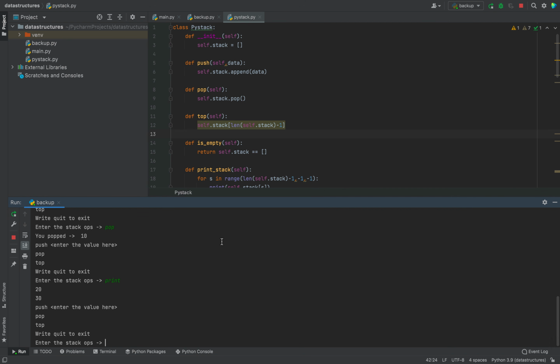Great. Now it's time for me to test the top operation. Now I expect the top operation to display the element as 20 because it's the topmost element currently in the stack. So when I type top and hit enter, see, I am getting 20 as the topmost element. So this top operation is working fine. Great. Now if I write pop, hit enter, I can see that 20 has been popped out of the stack. That means removed from the stack.